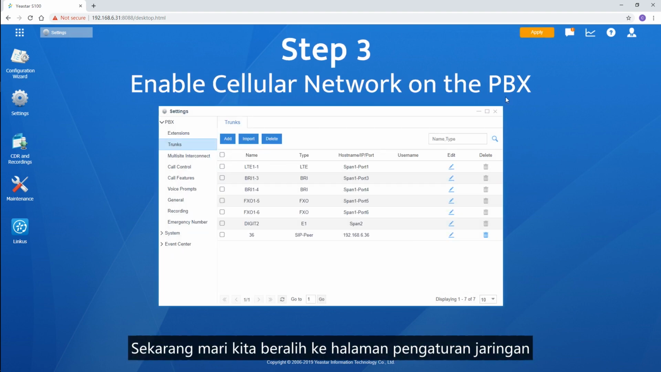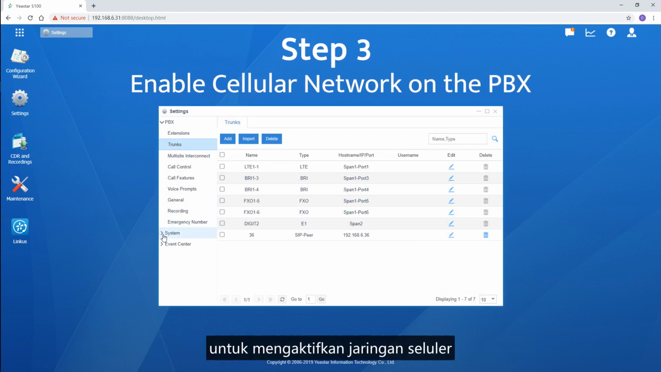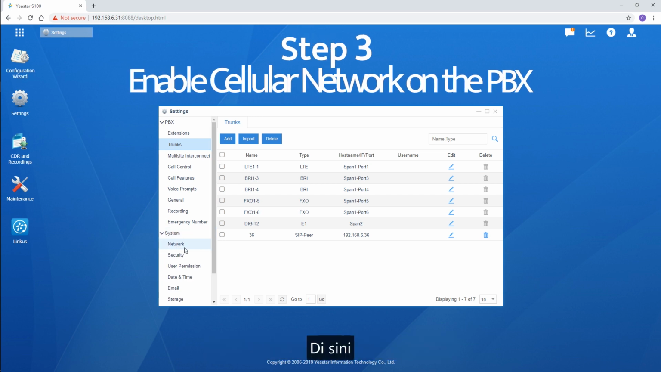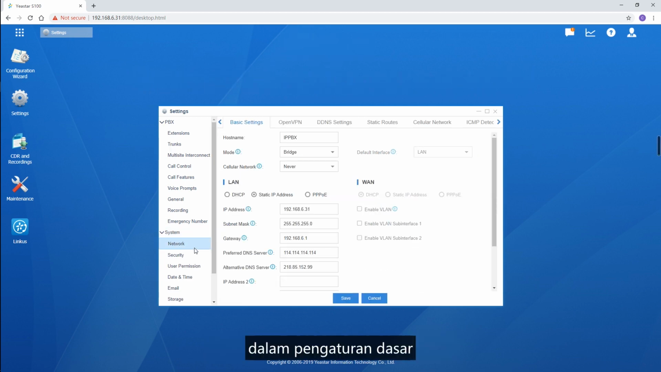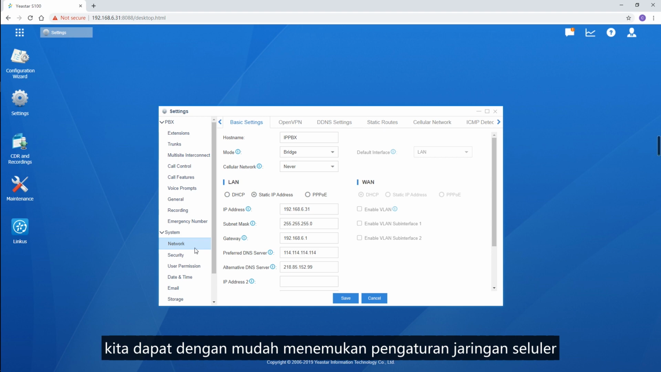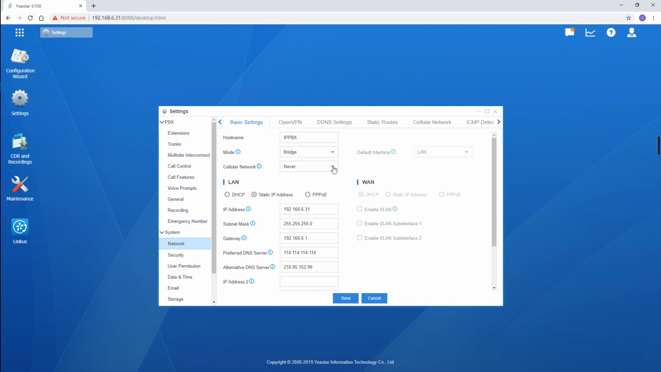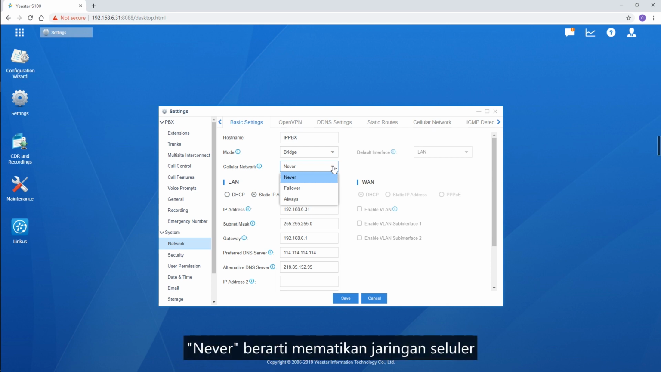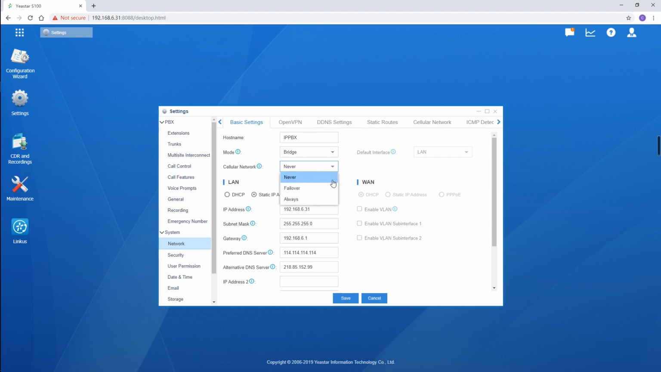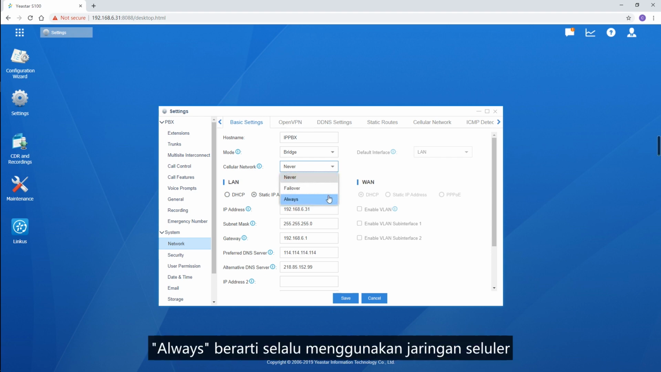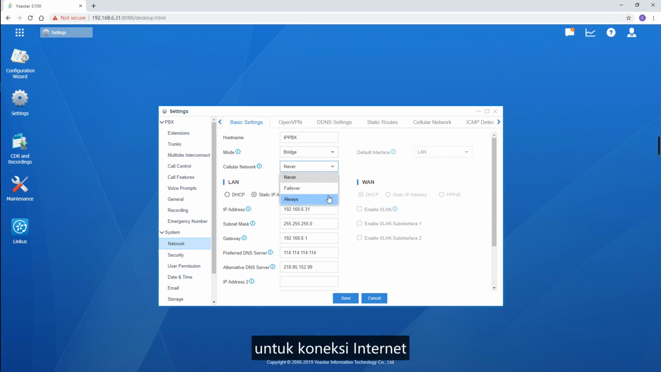Now, let's turn to the network setting page to enable the cellular network. Here we are. In basic settings, we can easily find the cellular network setting. In the drop-down list, three options are available. Never means turning off cellular network and always use wired internet connection. Always means always using cellular network for internet connection.